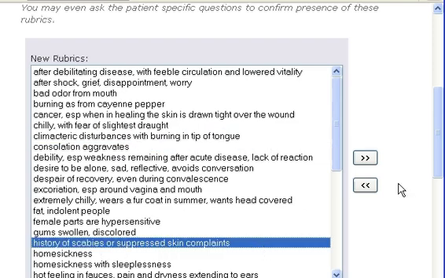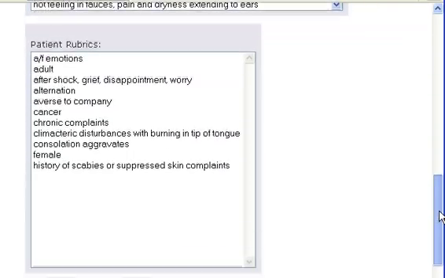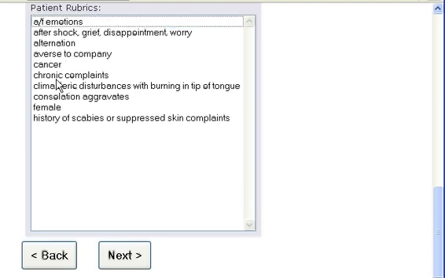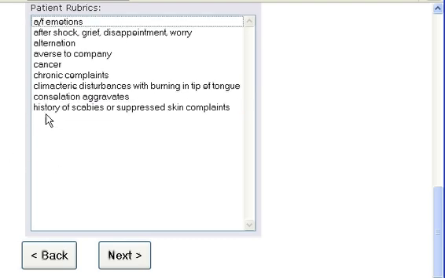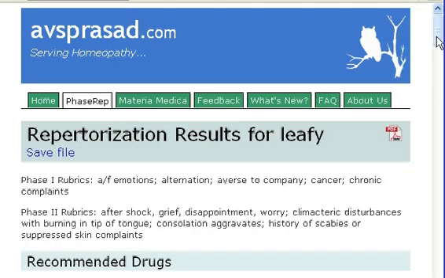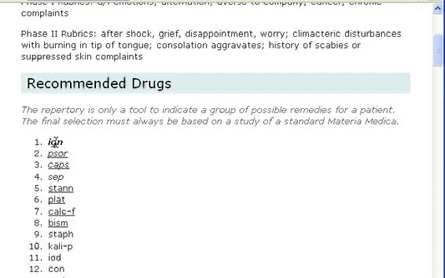This could be Sulphur, Sorinum. So you choose your rubrics and you click next. Before that, you could remove some things which don't seem so well applicable. Maybe just see what is perfectly present in the patient, and then do the final repertorization. And here you come to the drugs, Ignatia, Sorinum.